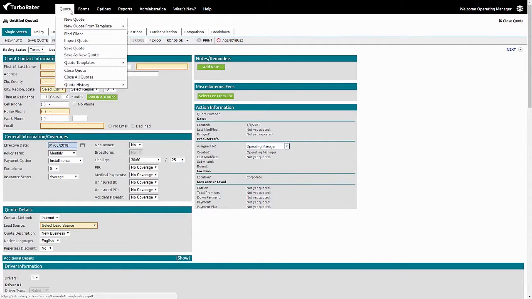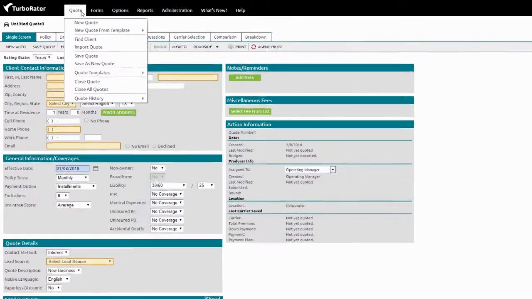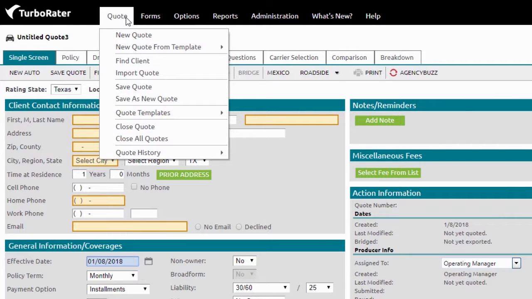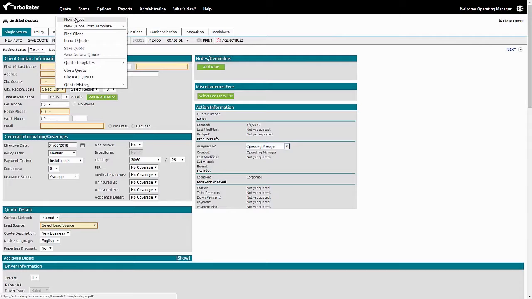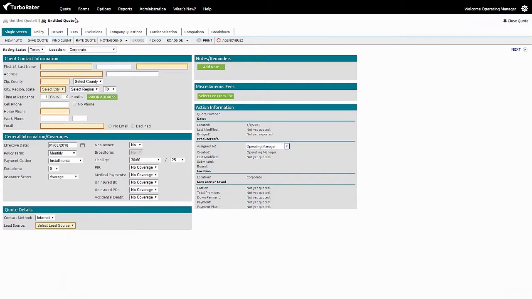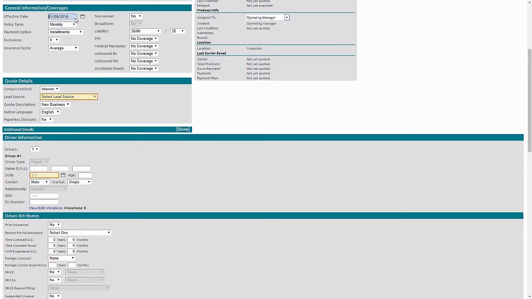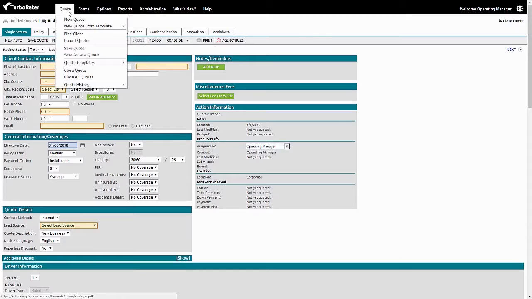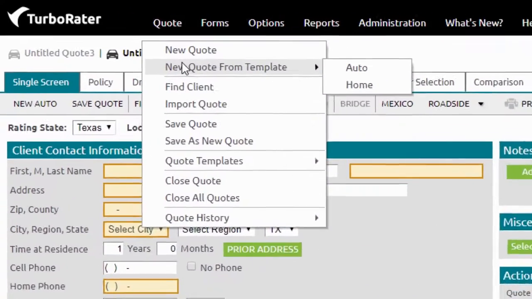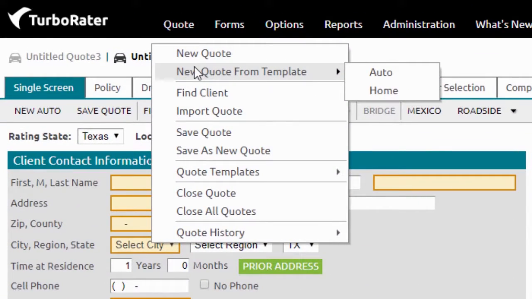Now let's talk about the tabs I mentioned above. When you click on Quote, you will see a list of different options to use. The Quote tab will be the only tab you will use. The first option on the drop-down box is called New Quote. This is another way to start a brand new quote for a customer. If you click on it, it will open up a new quote. The second option is New Quote from Template, which you will not use, as we default the template for you.